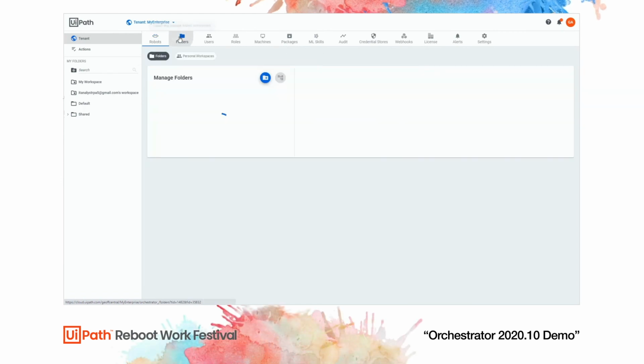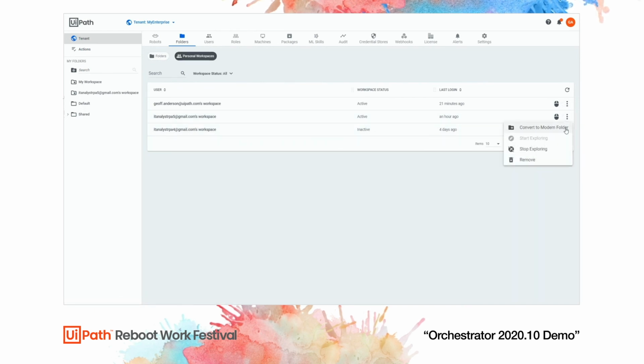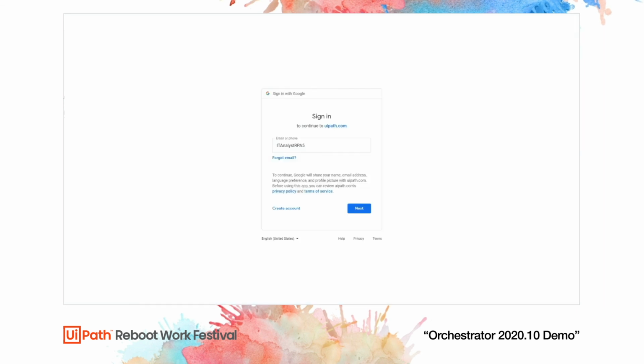If someone does something really useful in a personal workspace that you want to more broadly deploy, you do have the option to convert it to a modern folder as an administrator as well, which is pretty cool. But the second big investment is for users.